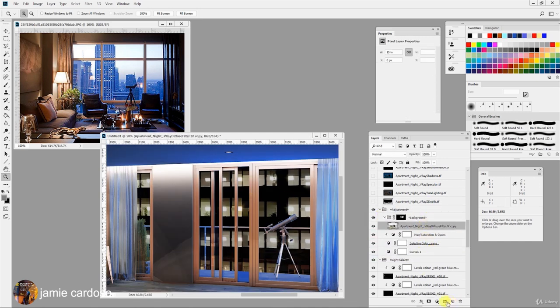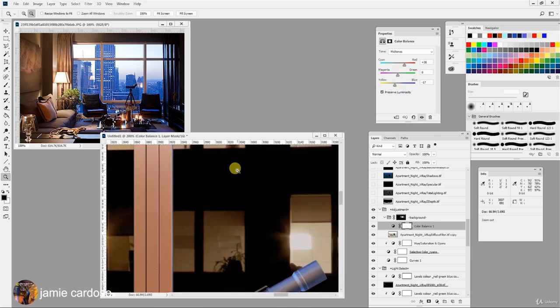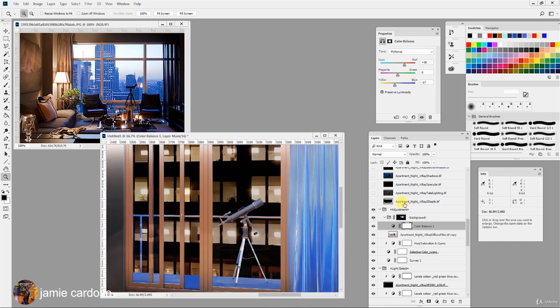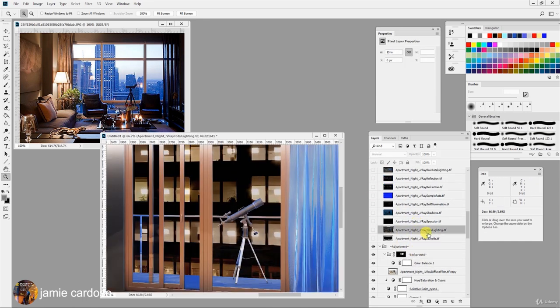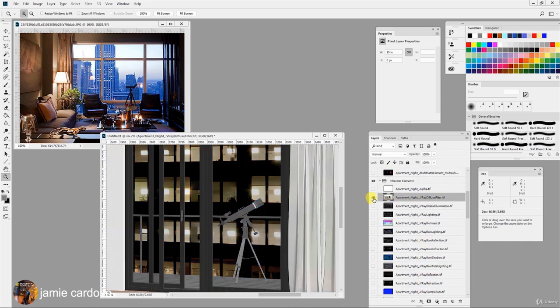Next, let's add a color balance adjustment layer to make the office inside a bit warmer. Move the mid-tone slider slightly to the red side and this slider slightly to the yellow side. The following step is to add a bit of a blue tone to the dark stone of the building. To do so, in the Render Element group, turn on the visibility of the Diffuse filter.